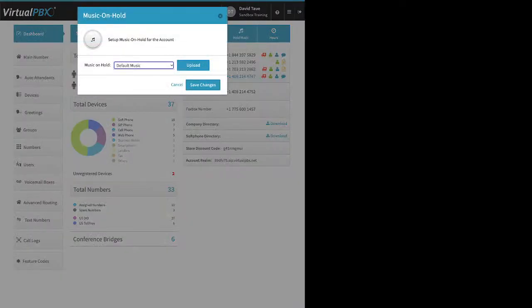All right, hold music button. So Dash allows you to upload your own media files. It will accept and play back .wav and .mp3 files. You want to make sure they're recorded in mono, not in stereo, and that they're under 1 megabyte.